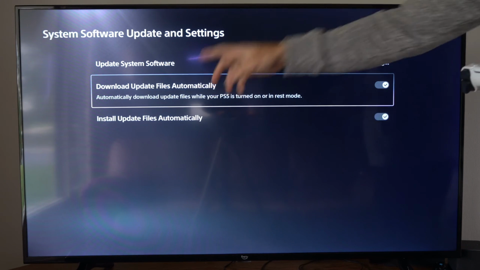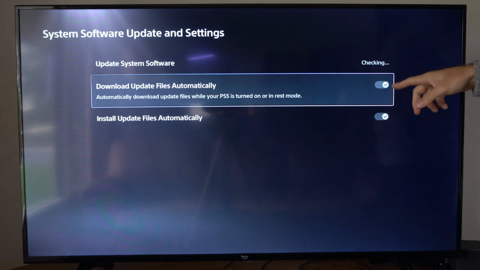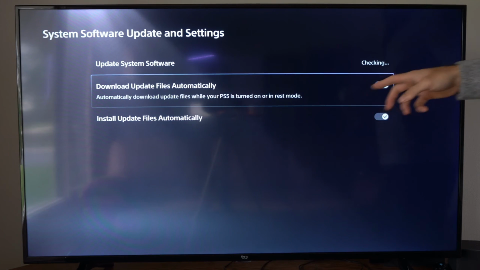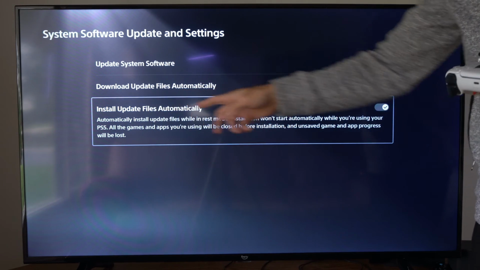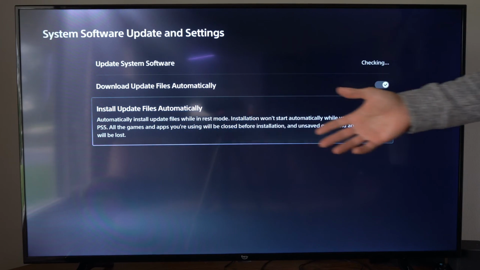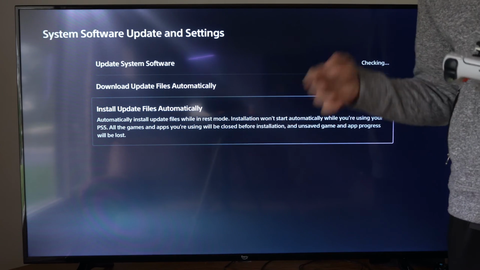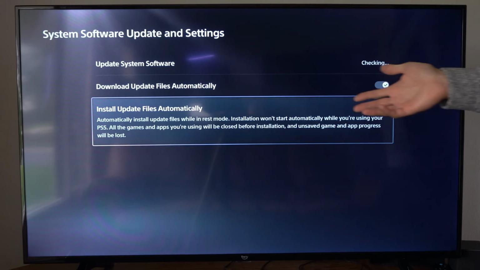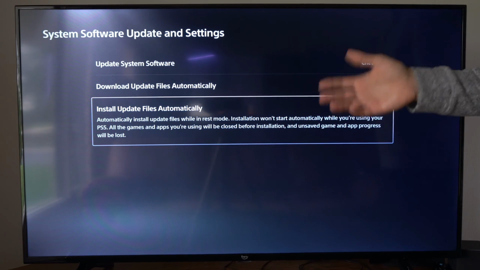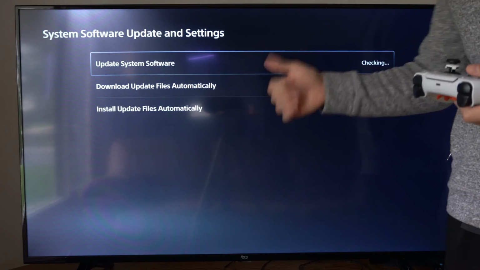Otherwise, what we could do is go to download automatically and checkmark this. Automatically download update files while your PS5 is turned on or in rest mode. Then install update files automatically. So if we checkmark both of these, our PlayStation 5 should download it in rest mode and then install it. So next time we come onto our PlayStation 5, well, we can just log in and the update will already take place. So hopefully this video did indeed help you out.